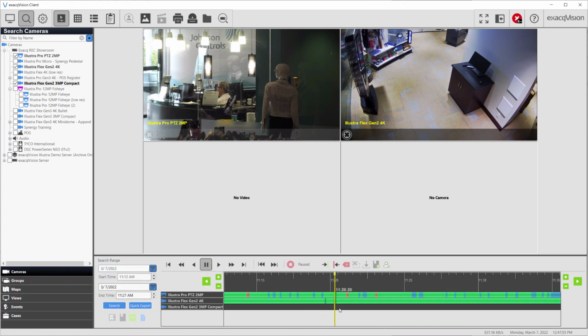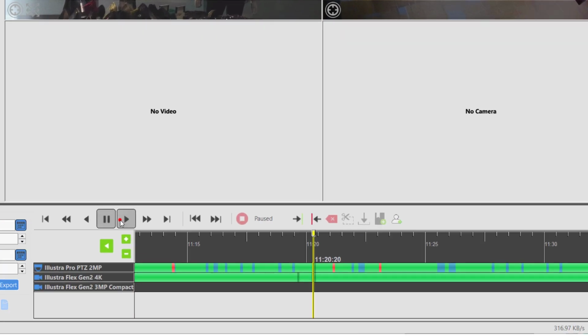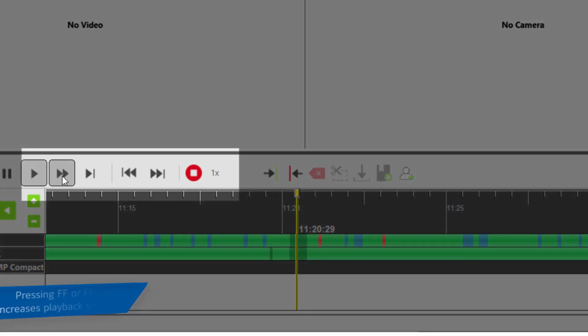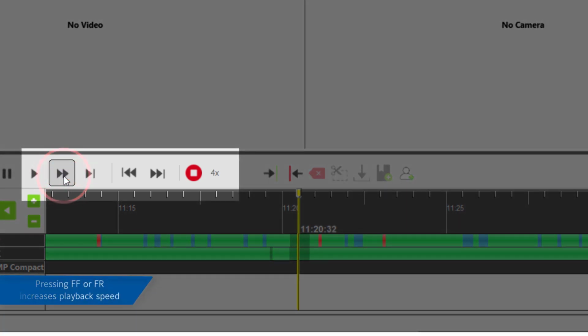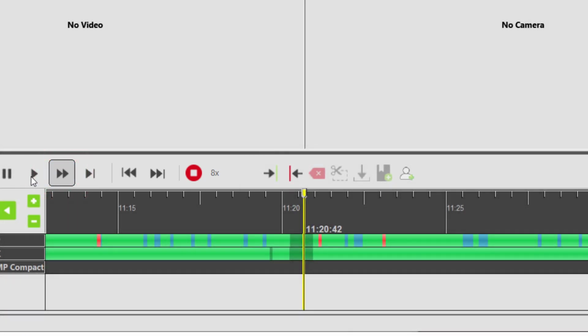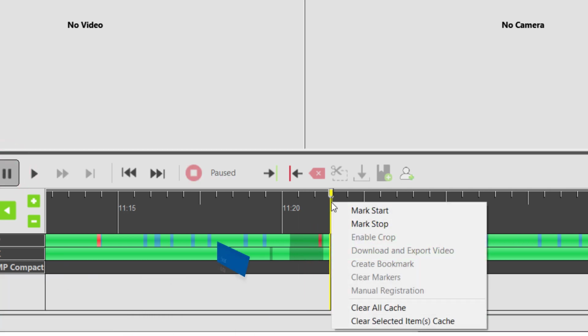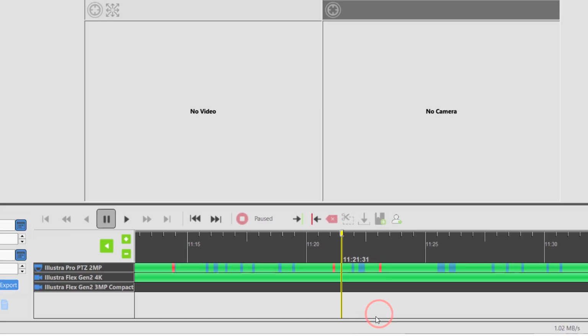Note that this downloads data into a cache on the client workstation and is not the same as exporting the video for use off of the workstation. Once downloaded, you may use the playback controls above the timeline to control the playback speed and direction. The downloaded video can be cleared from the client station by right-clicking the timeline and selecting Clear Cache.